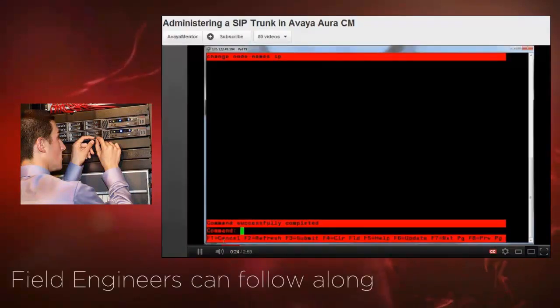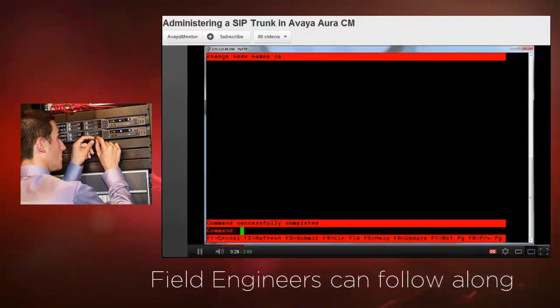An engineer in the field can review a video on configuring the SIP trunk in CM. The first step in administering a SIP trunk is to provision a node name for the far end.